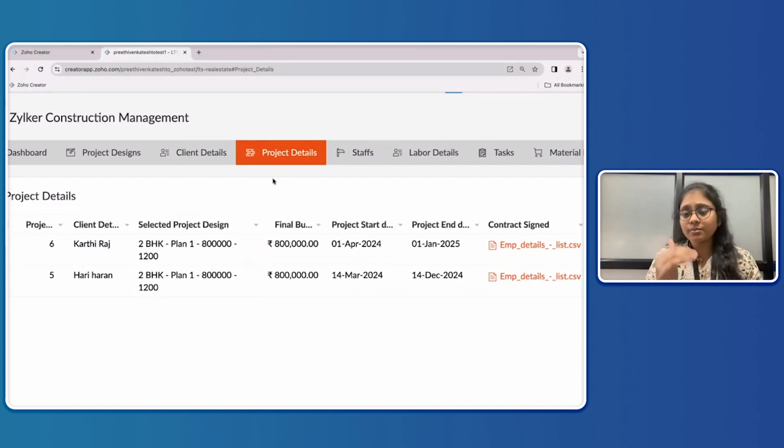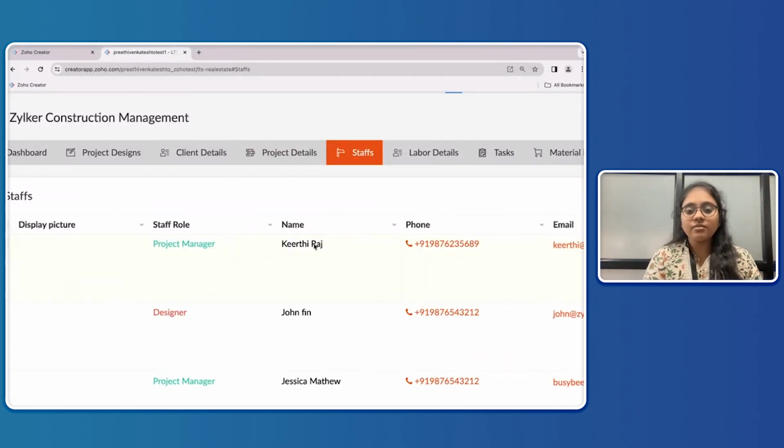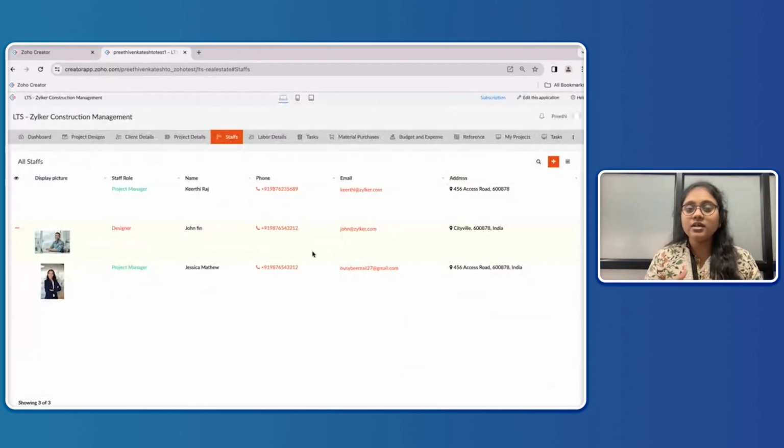So all the project information will be available in this module. And as I said before, since we are going to provide user access to our staff or project managers, we need a module to store the information about all the staff that are working under our company. So here I'll have all the staff information, like the project managers' information, designers' information, or if you have any subcontractors, that information will also be stored in this particular module.